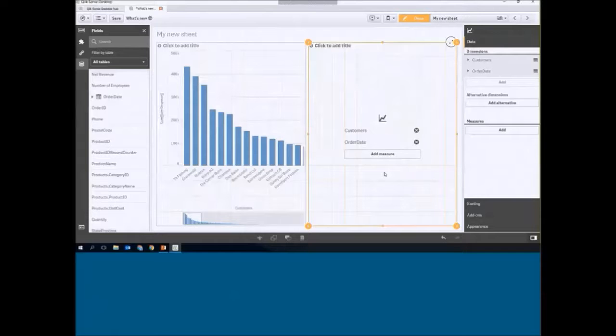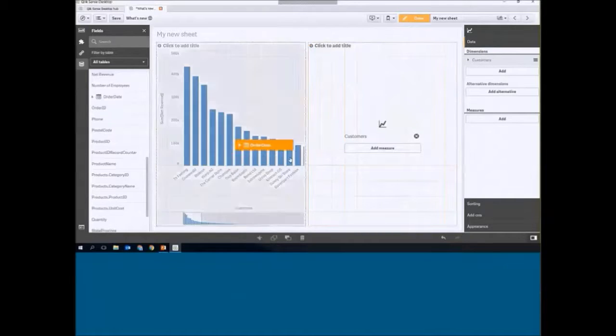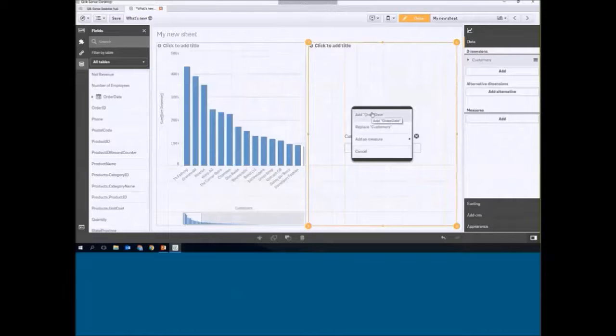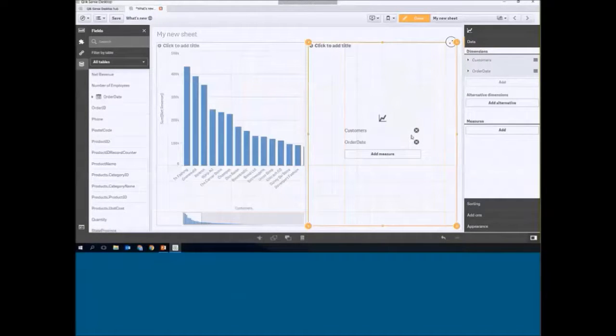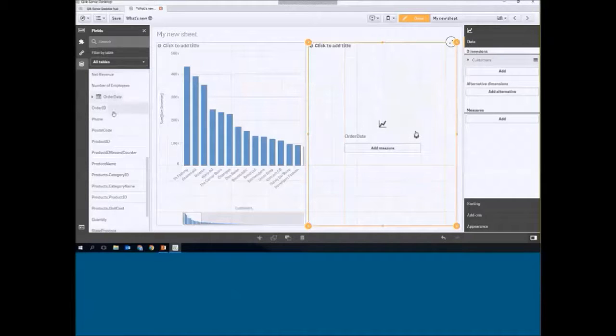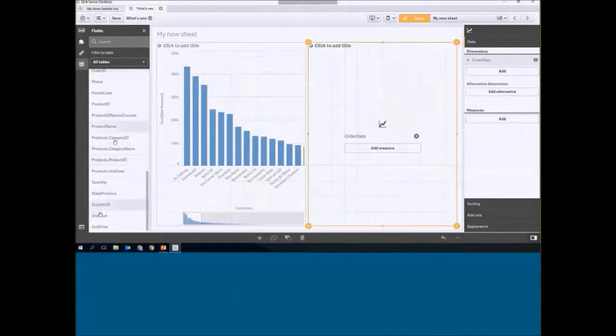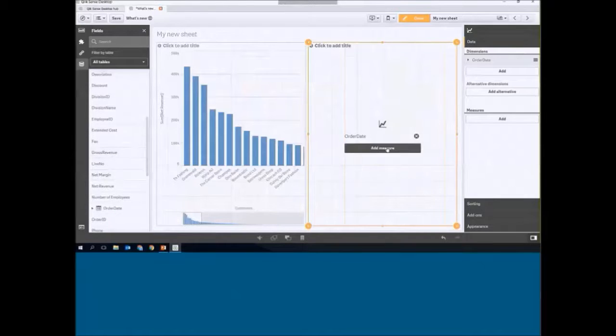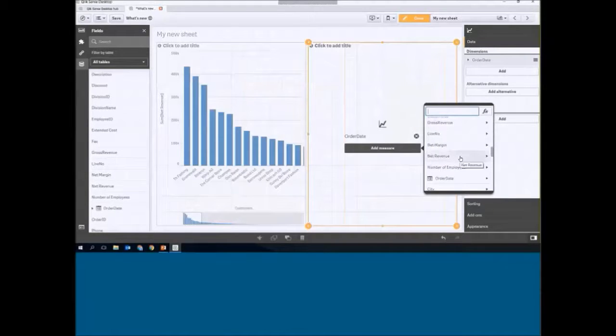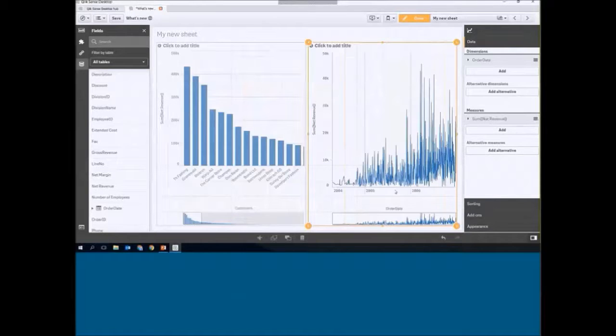Add order date. And I added order date. Didn't want customers. I wanted to have revenue. So I'll do that revenue again there, net revenue as a sum. And so now I've got a line chart with some dates across there. The reason for the line chart will become obvious in a sec. Okay, so let's click out of here.